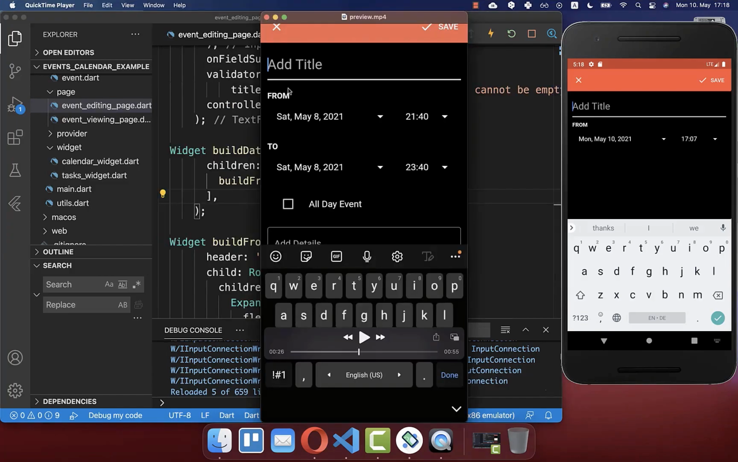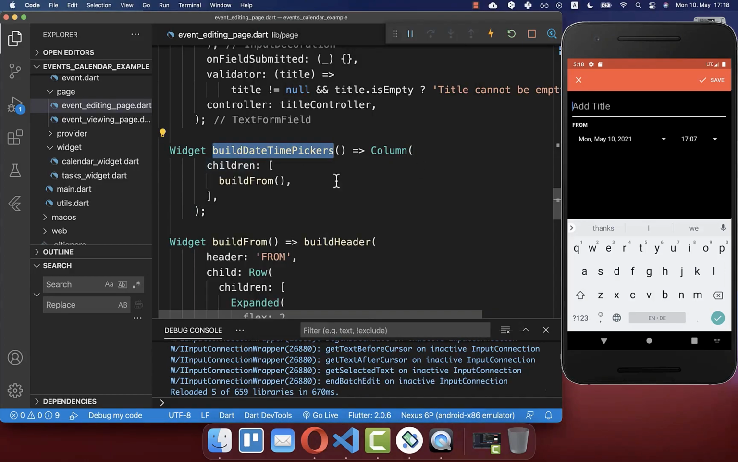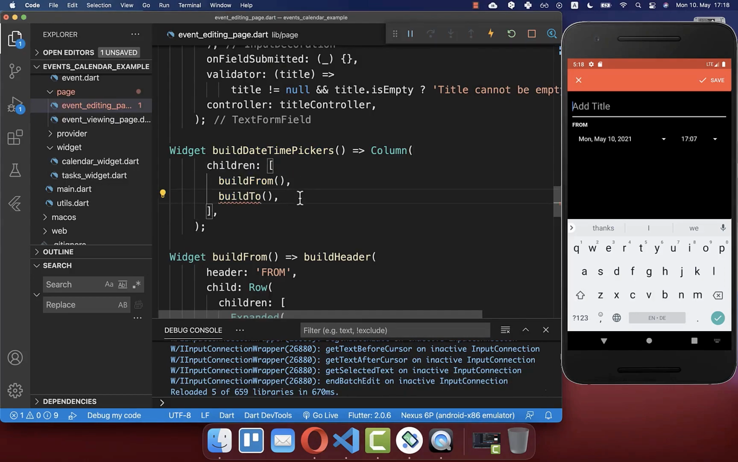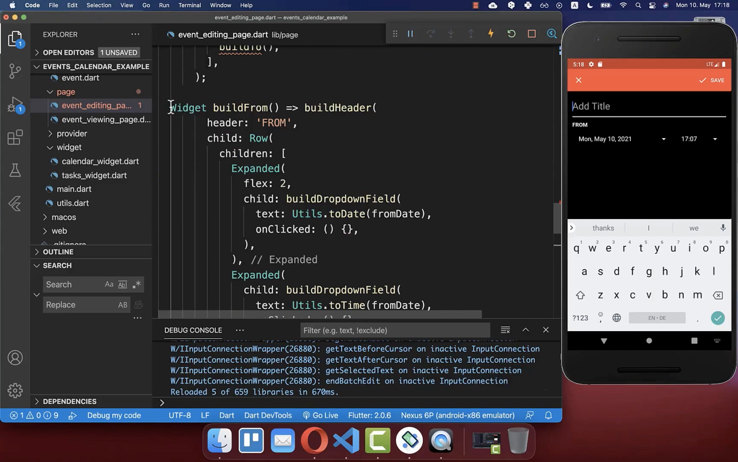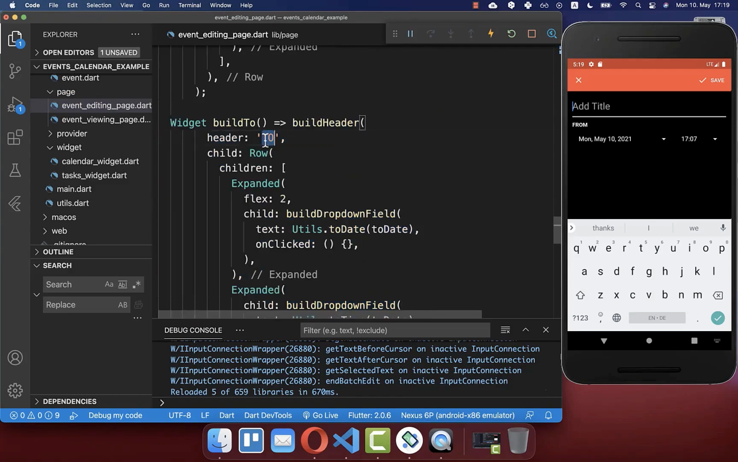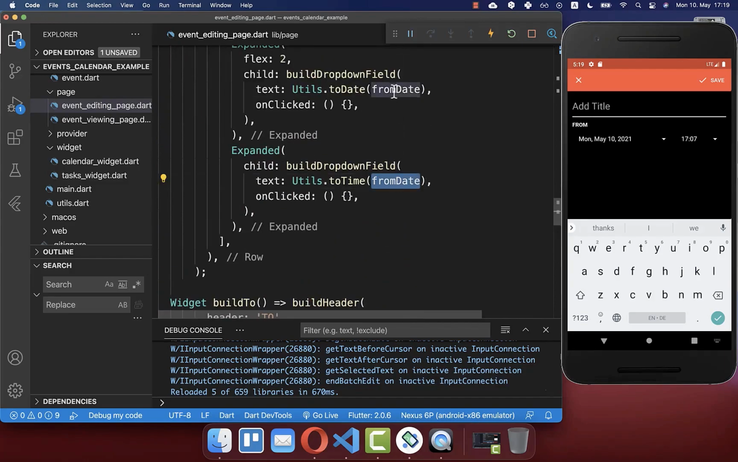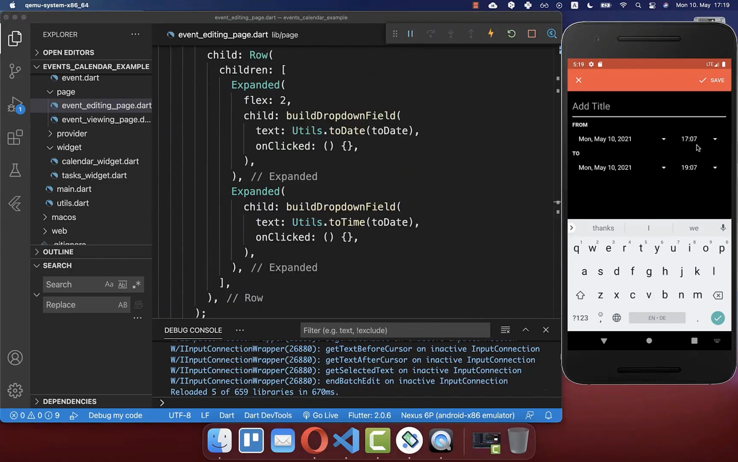And with this, we can later select for our event the from date, and we also normally have a to date, which we also want to include. Therefore, I go to this method buildDateTimePickers, which displays right now the from date, and under it we want to create another method to also display the to date. And here we basically duplicate our method which we have created before, and we only exchange our header to 2. And also we make sure that this time we put the to date inside instead of this from date which we have put inside before. And with this we also have our second field inside.